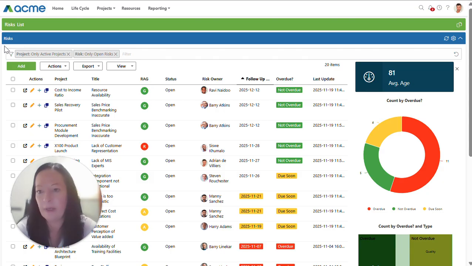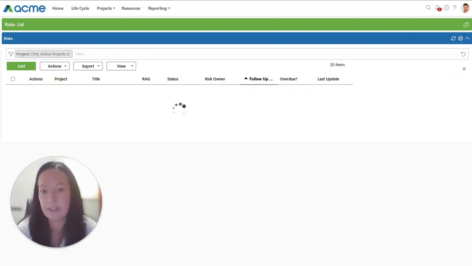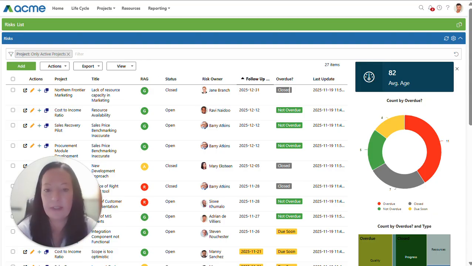Okay, to start off with, I'm going to talk to the filter control. By default, we apply a project global filter when we are on a project-related entity list so that we only focus on active projects as well as only active risks. By applying these, I still have the ability to get to my items that have been closed out. All I need to do is remove the only open risks global filter that allows me to see items that have already been closed out.